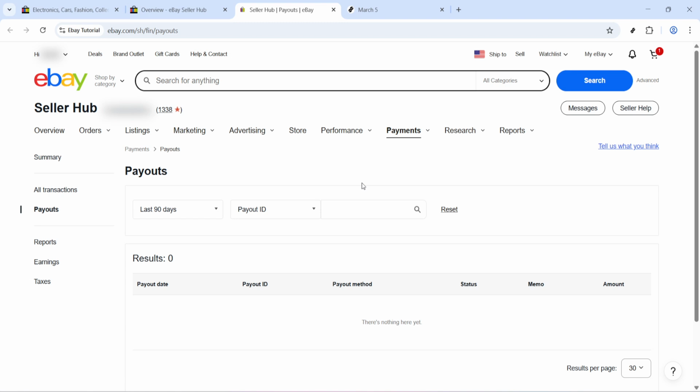Each payout groups the orders, fees, refunds, and adjustments included in that transfer. If you need to reconcile numbers, this view helps you match what left eBay with what landed in your bank. It's normal to see statuses like processing or sent. Banks often need a few business days to complete the deposit, and weekends or holidays can add extra time.